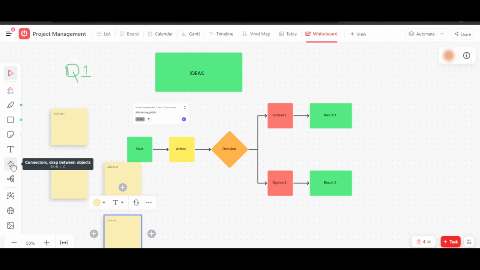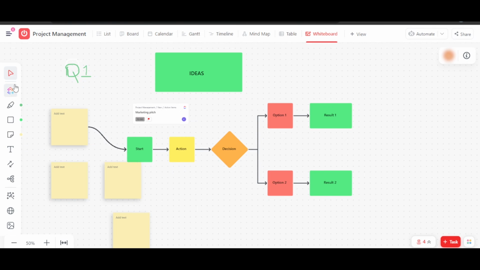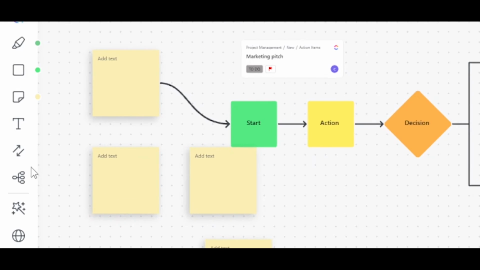We also have connectors to drag between objects. Select a connector and all you need to do is connect the objects. This is going to be in the form of an arrow and it will help me connect my different ideas and pitches that I have added to my whiteboard. So this is how you will add a connector.